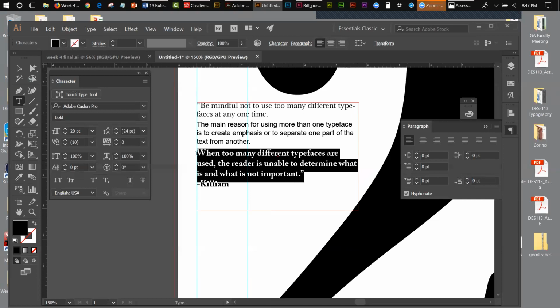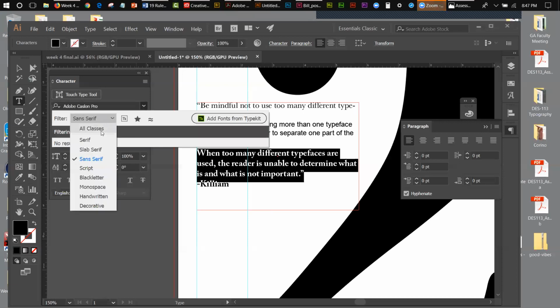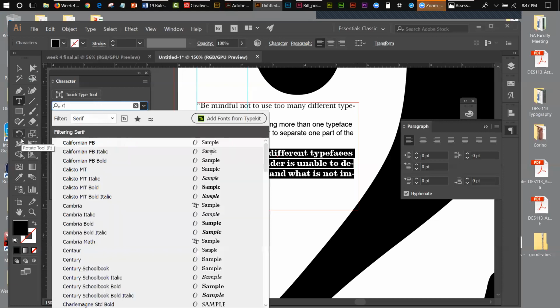Select this guy right here. And the third paragraph is Clarendon. And Clarendon is also, let me see if I can type it in. C-L-A-R. Oh, wait a minute, sorry. This is in sans serif. I got to go to serif. There we go. Now let's go in and let's try Clarendon.